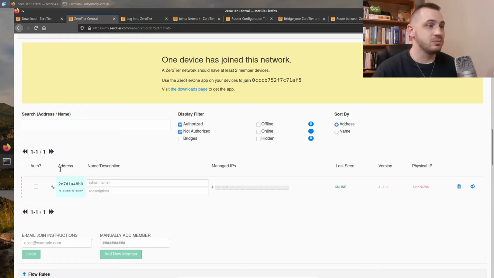Anyway, here's the device that we've just been dealing with. That is the node ID for our Xubuntu server. I'm going to go ahead and tick the little box here to authorize it, and I can give it a short name, so this is just helpful for us to know what is what. And if I wanted to, I could give it another description. Xubuntu, right? Over here it says managed IPs, so our network range is 192.168.196, and if I wanted to, I could give it a dedicated IP on this range. Otherwise, I'll just leave it, which is what I'm going to do now.